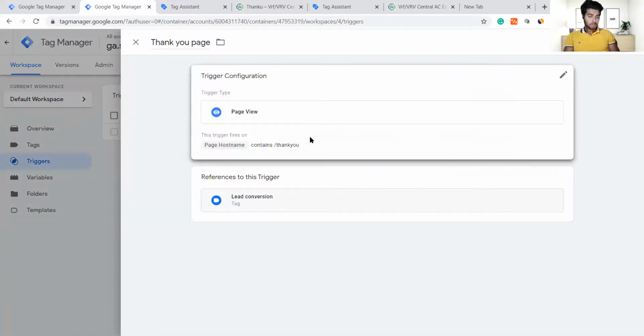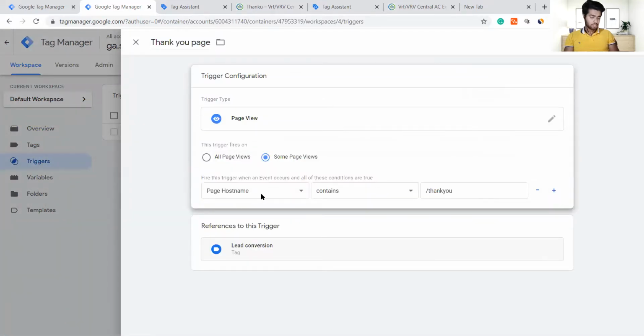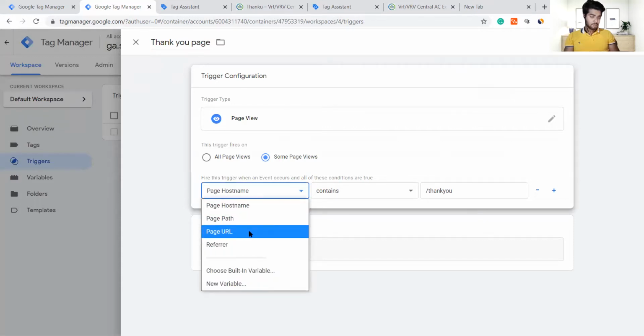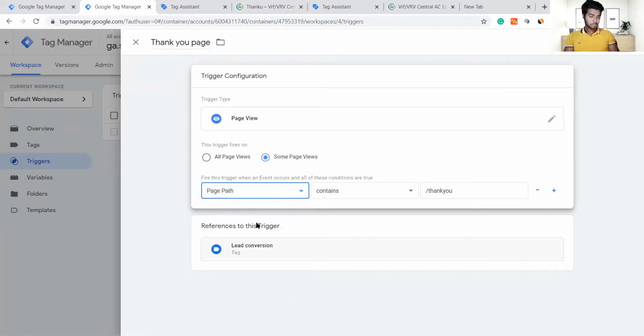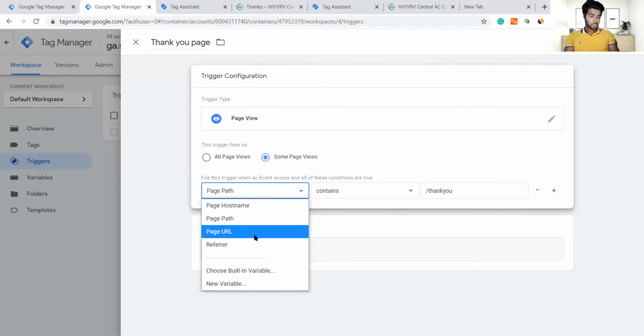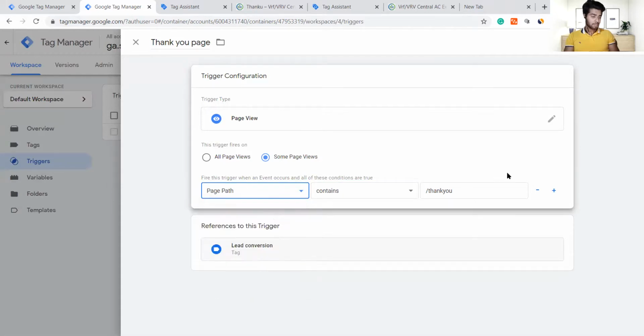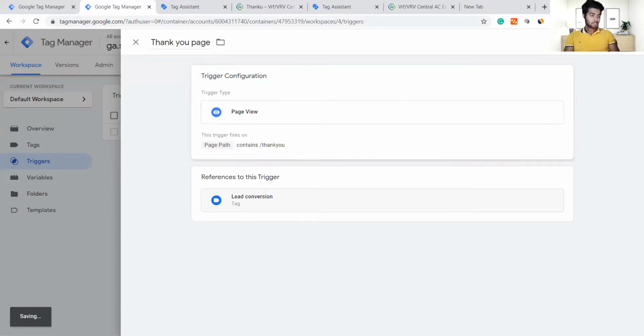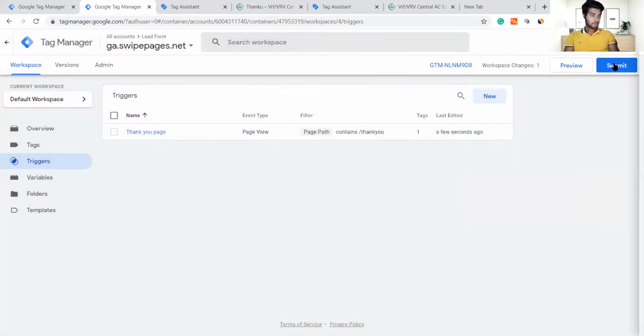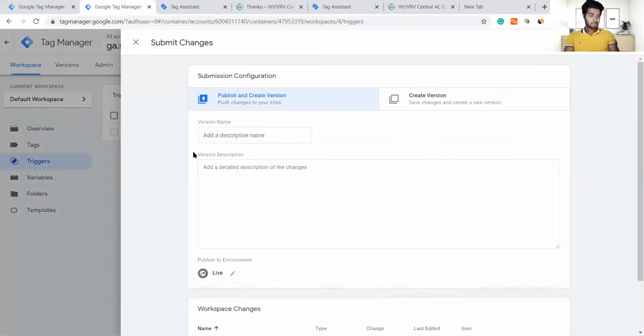I'm going back to the trigger. You can see this is showing the page host name. We can use page path there. I think page path should be there, right? Page path contains thank-you. Simple. Or page URL if you want, but page path I think is fine. Thank-you, save and submit. This is going to be V3.